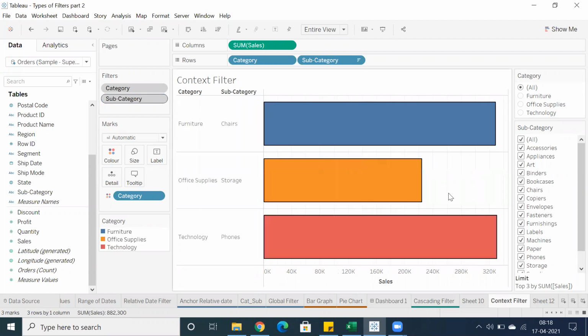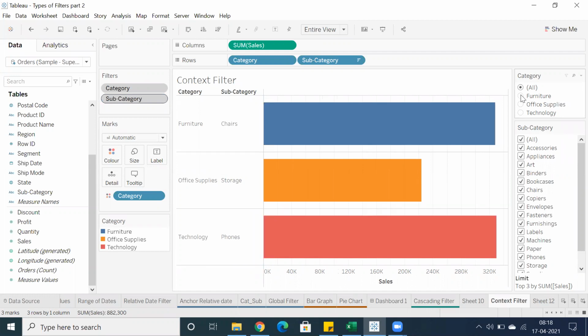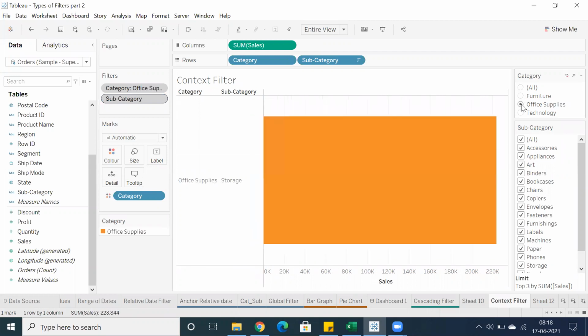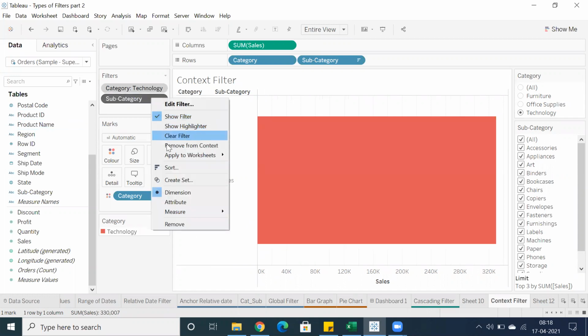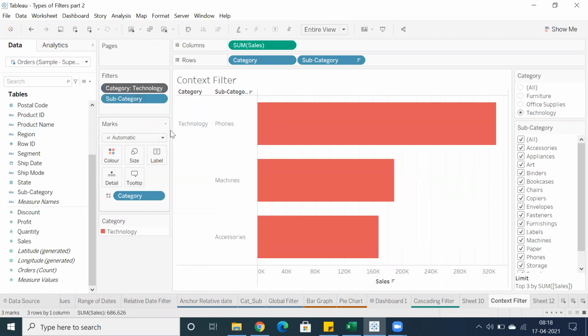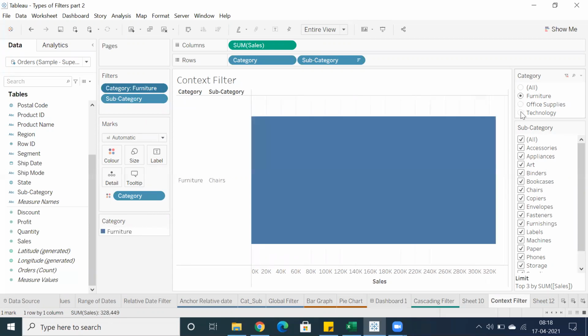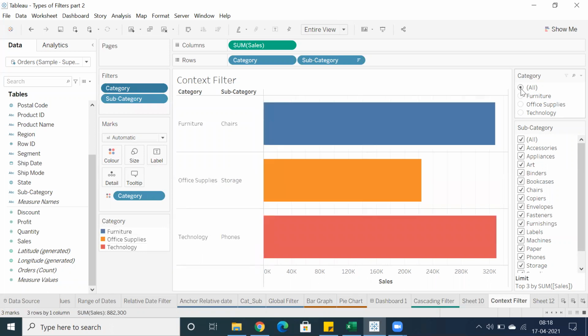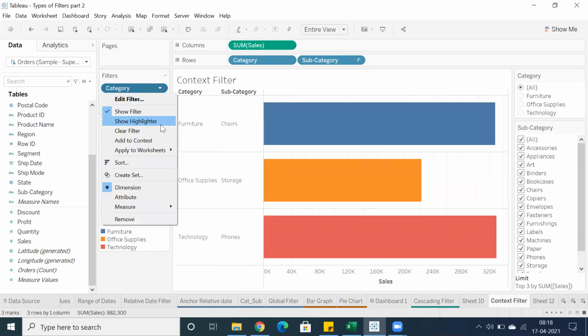I have top 3. Click on furniture, 1. Office supplies, 1. Technology, 1. Even if you don't convert into a context filter, you'll see 1. So what is the difference between context and regular filter?